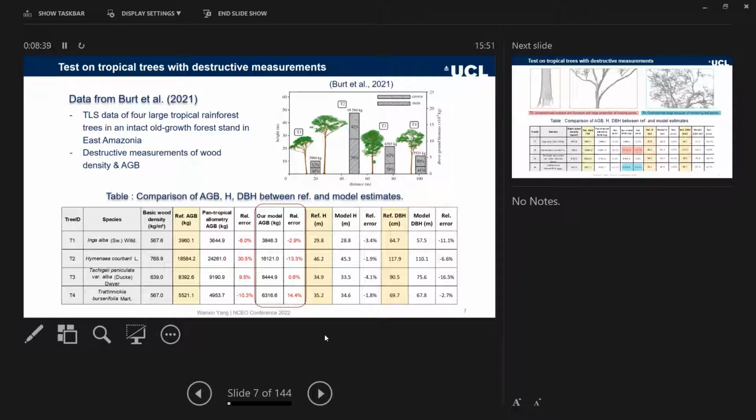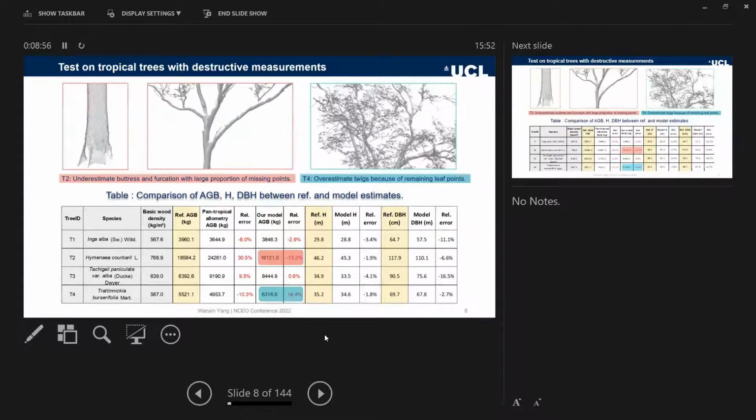Compared with his manual measurements, the relative error of our modeled above-ground biomass falls within 15%, while the estimates from the pantropical allometric model can overestimate above-ground biomass by 30% for a single tree.